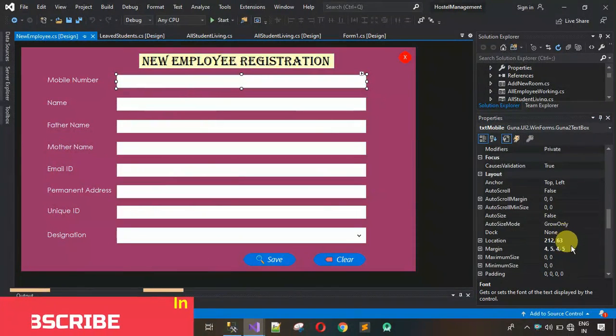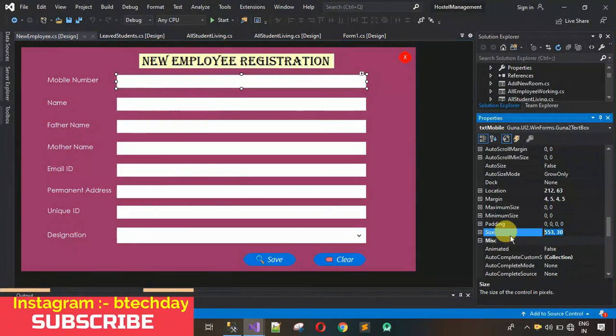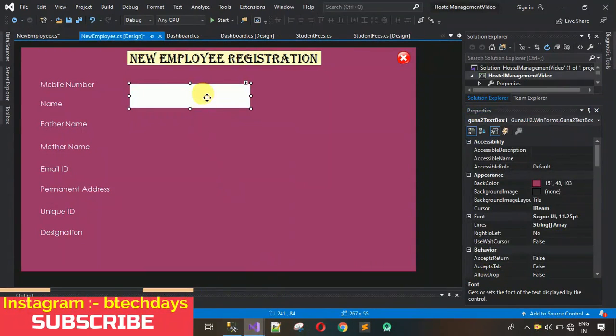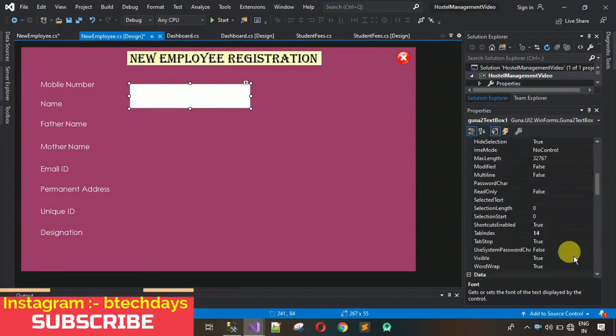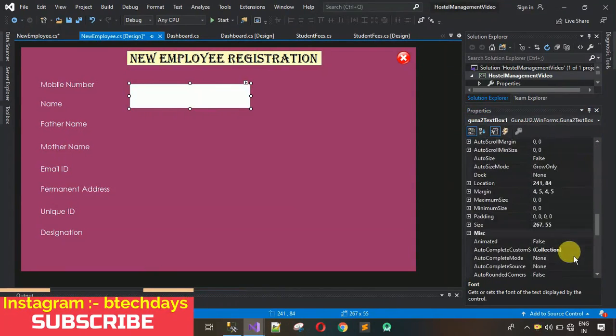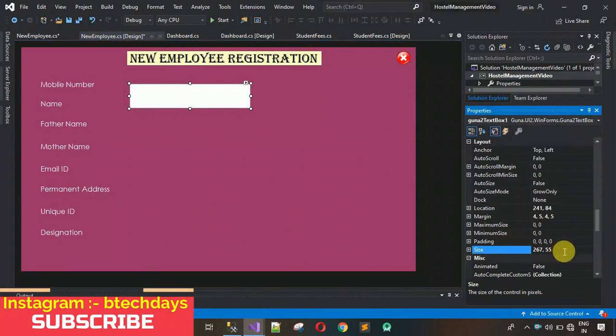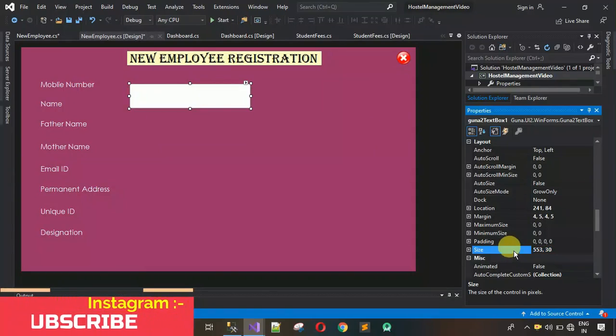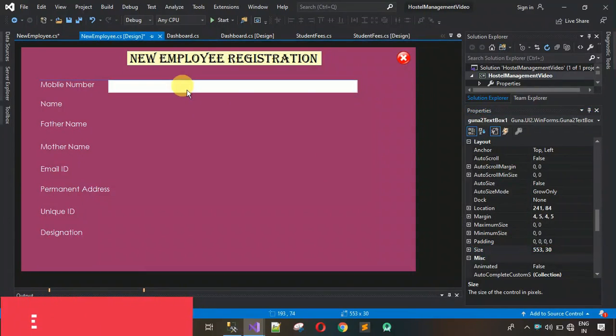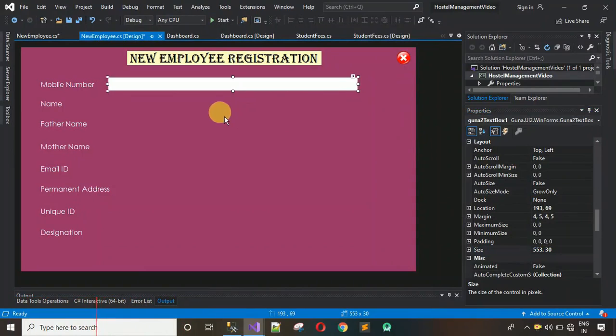Search for size, yeah, 553,30. So copy this and paste it over here. Search for the size. Here we go. Paste it over and hit enter, and here you can see this. Now this one is looking better. Move this a little bit upside like this, and we have to paste this 1 2 3 4 5 6 times. Not for this designation, we are going to set a combo box for that.